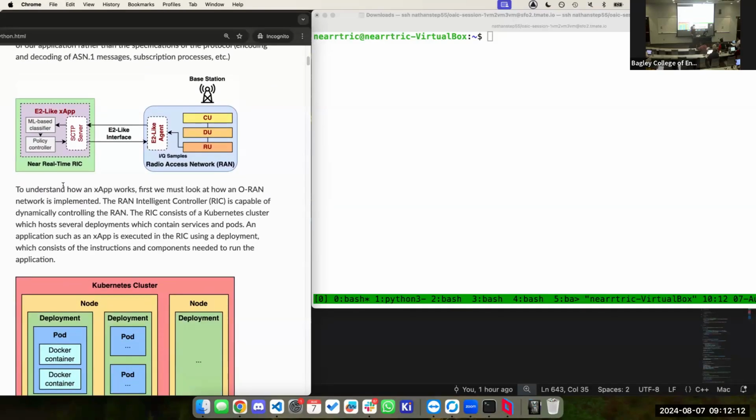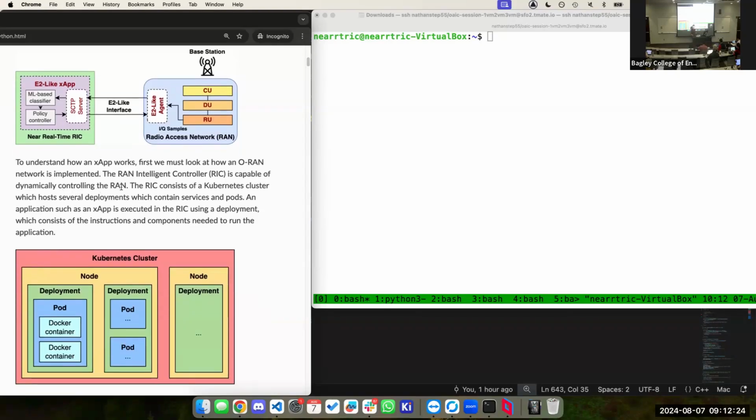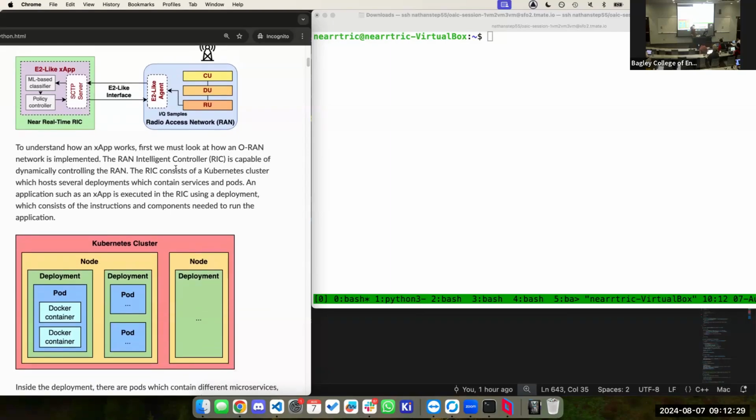So to understand how an xApp works, at least within ORAN SC, we need to talk about how the ORAN network is implemented, especially for the RIC. The RIC can control the RAN dynamically, but the RIC actually consists of a Kubernetes cluster, which you would have seen from installing before, and it hosts several components which contain services and pods.